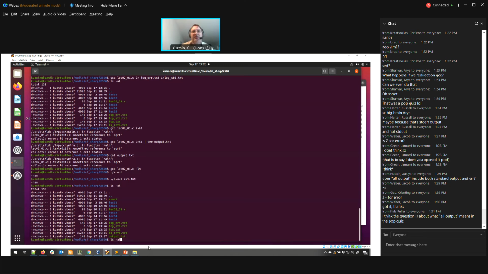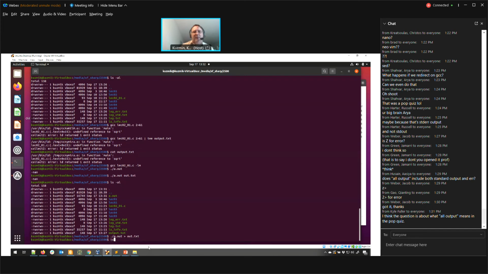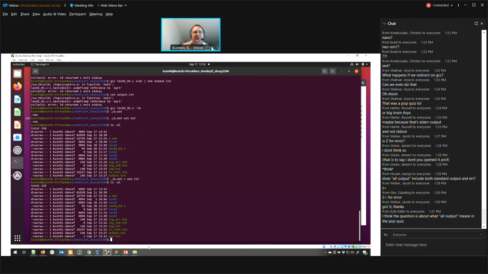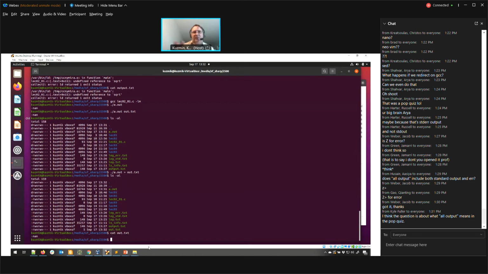Okay, so that's why if I want whatever my program prints to be redirected to some file, I have to do it with a redirection like that, and then I would have this out file, and if I cat it, I would be able to see what was captured. Okay.